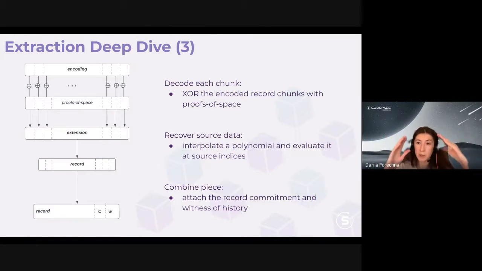And they combine back a nicely concatenated piece, which is the record data they had just recovered, the record commitment from archiving that is supposed to be correct, the proof that this data is correct, and the witness that it actually belongs to history. They pack it nicely and send it back. That's it for extraction.